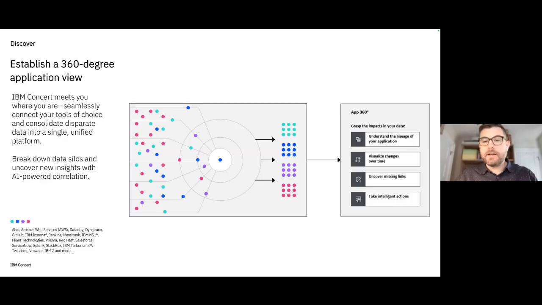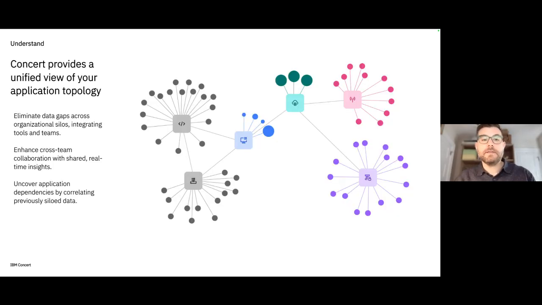By leveraging AI, Concert doesn't just aggregate data like many other tools, it transforms it into actionable knowledge, helping organizations make faster, smarter decisions. And next, I will move into the understand phase.